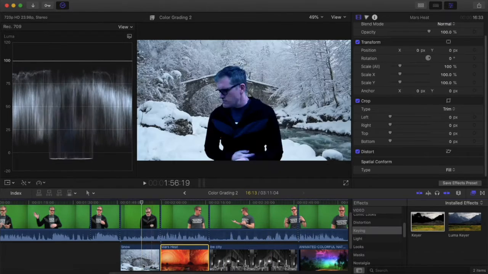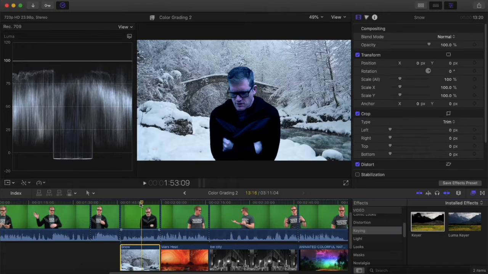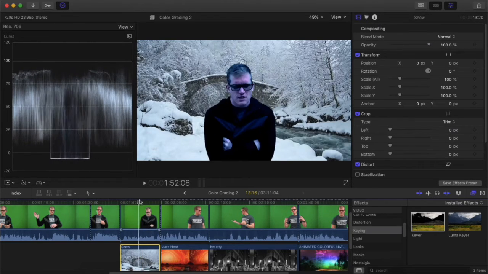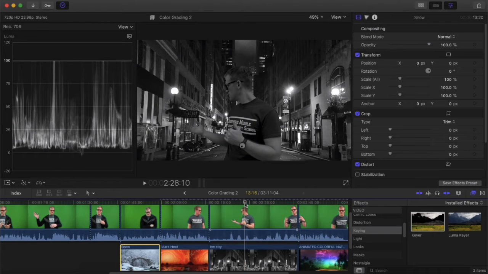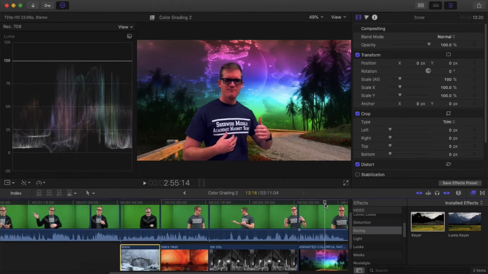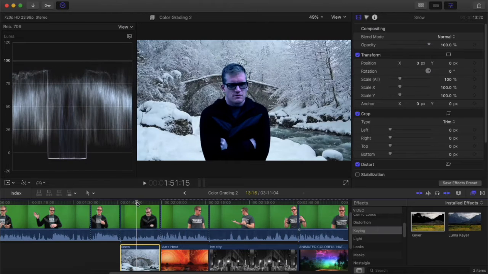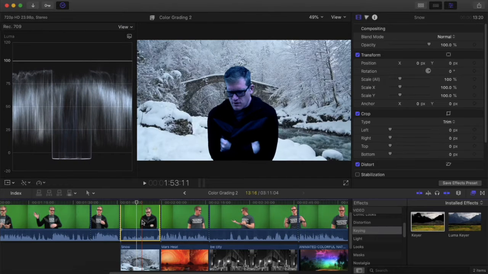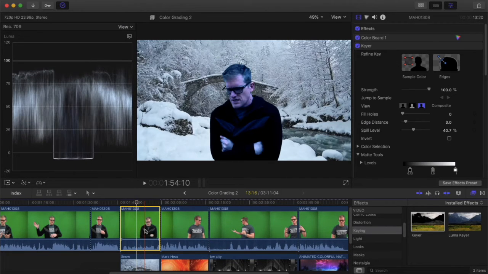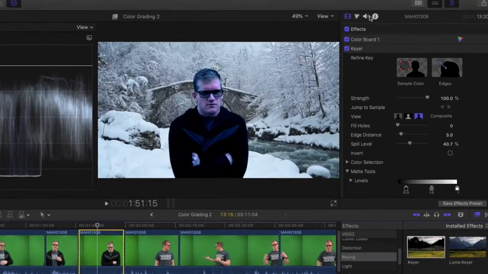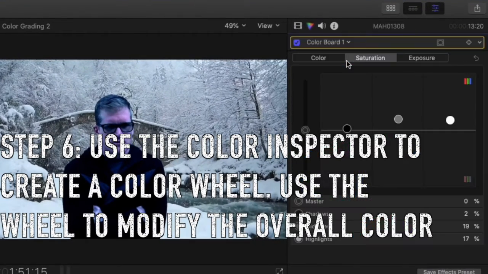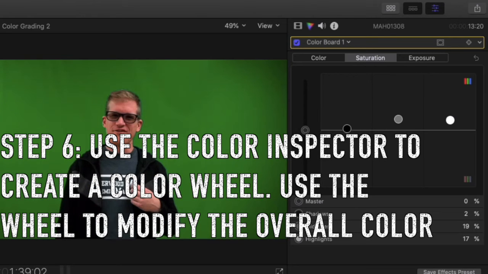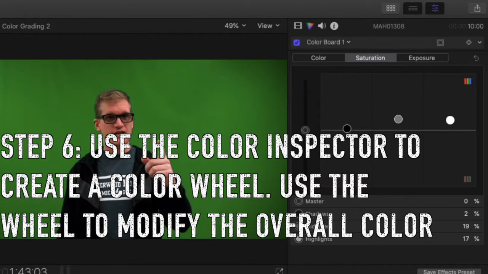So how do I get my images so that I am kind of bluish in this blue area, kind of reddish in this red area, colorless in this colorless area, and colorful in this colorful area? Well, we click on our video segment, and in your color viewer you will have a color board set up already, because you would have needed to balance out your color to begin with.